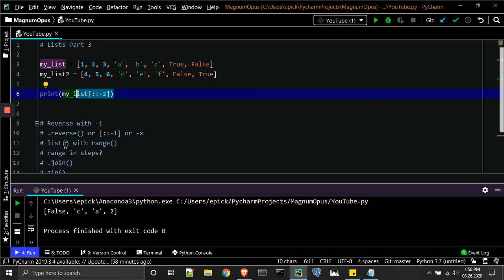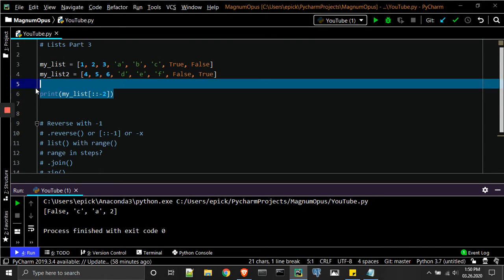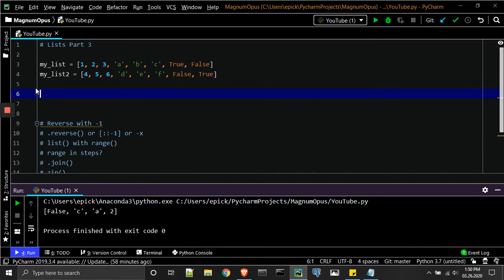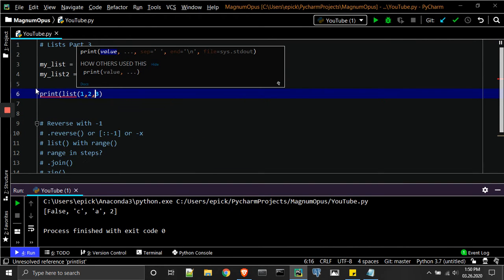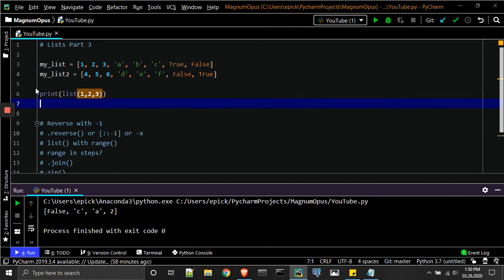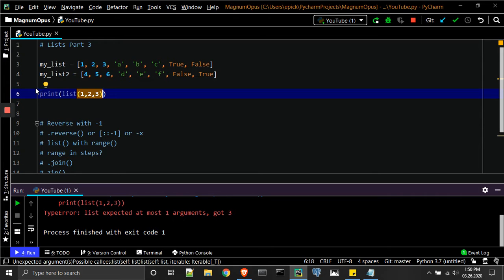Next, we'll move on to the list function. For those of you that don't know, the list function will just turn whatever we have into a list. So let's just do 1, 2, 3. Let's print this out. And then what'll happen, I might get the error. Yep, I knew I'd get the error. So it expected at most 1 argument, but got 3.